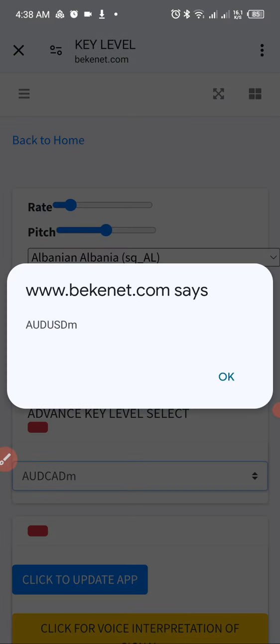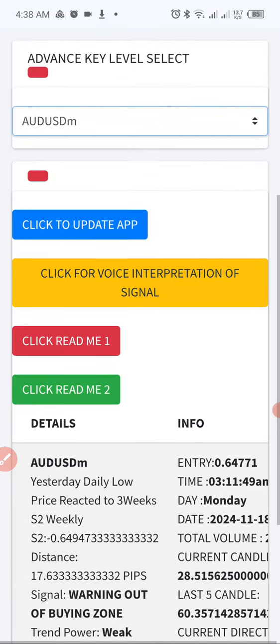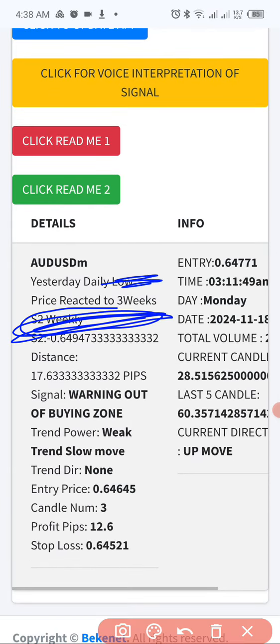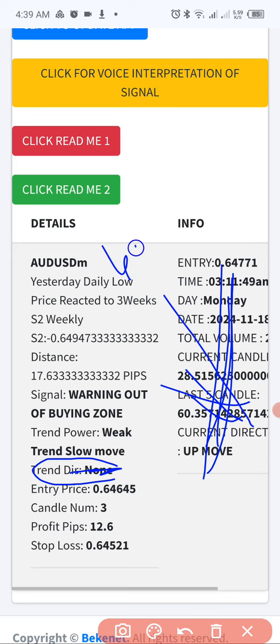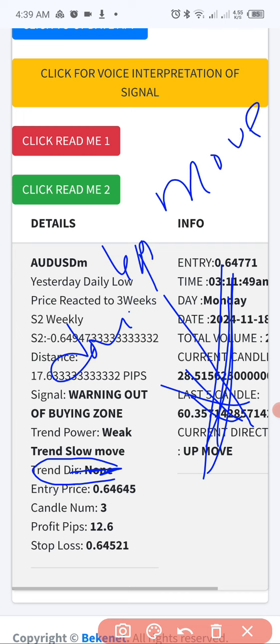I'll select any pair. So if there is any setup, where I need to focus my eye is not here. You don't have any business here, please. What you need to look out for is trend direction, trend DIR, which is called direction. If here is showing you up move, it means that you are going to buy. If it's showing you down move, it means that you're going to sell.